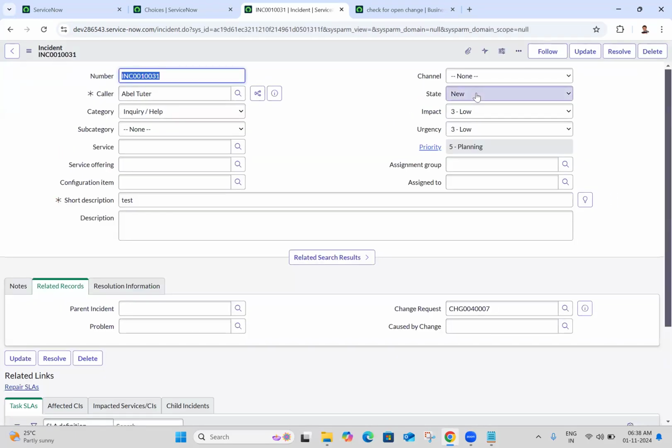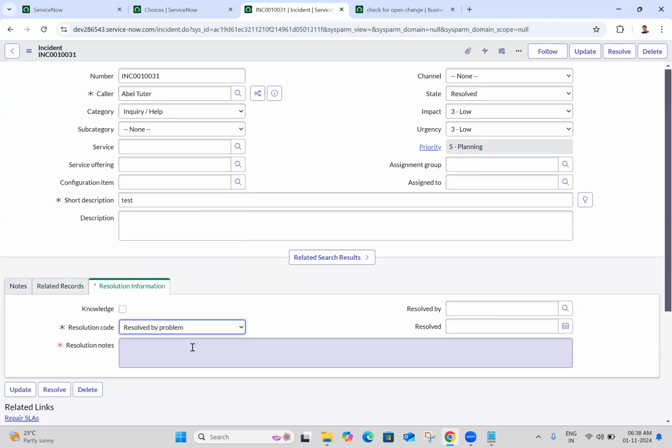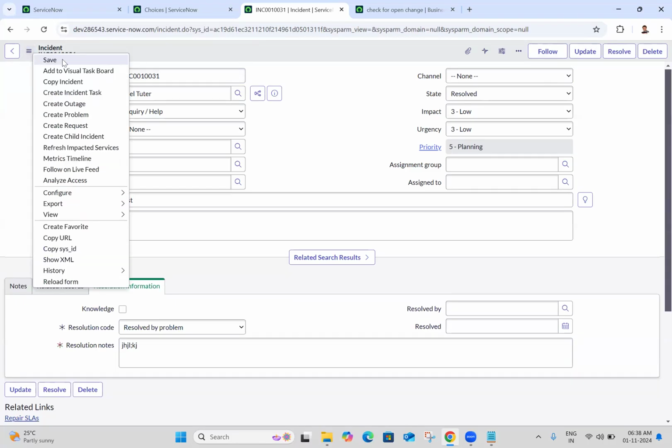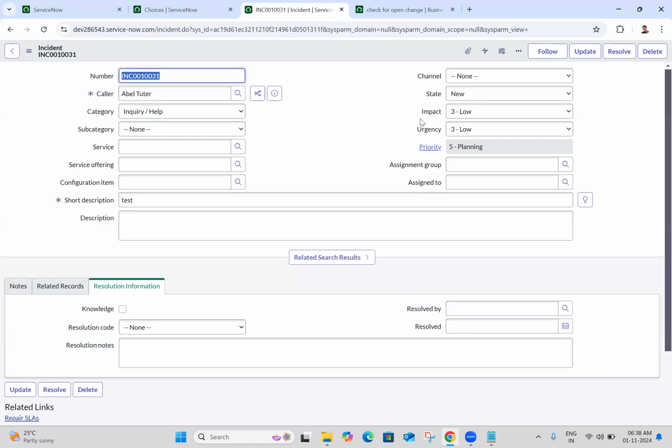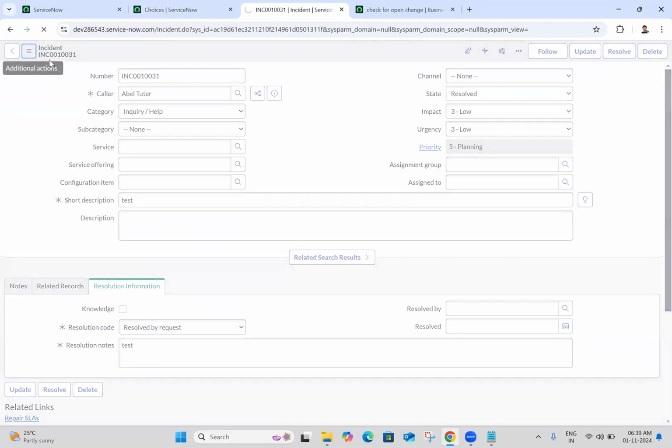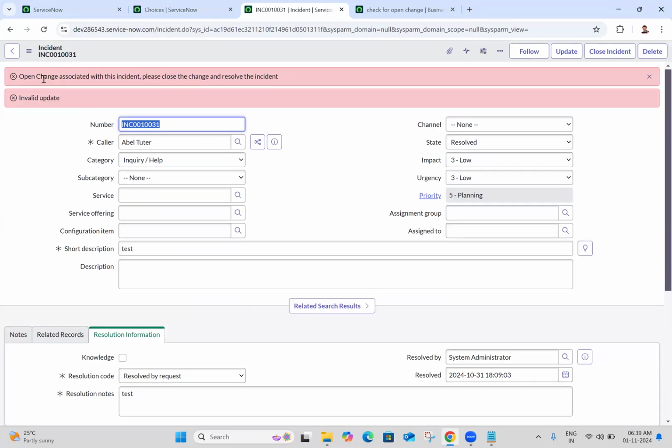Now if we are trying to resolve this, it will never resolve. I'm trying to save. It will show invalid. Open change associated with this incident. Please close the change and resolve the incident. I'm just refreshing this incident. Again, I'm trying to resolve the incident. It will never accept. Save. Again and again it will happen.